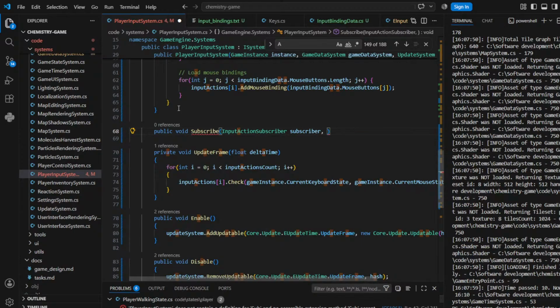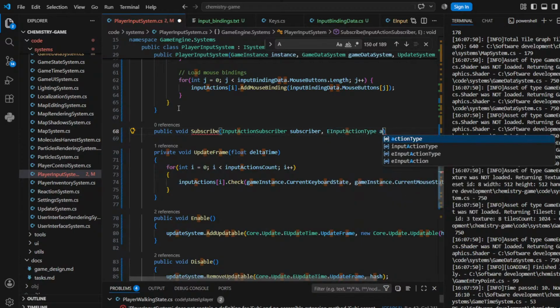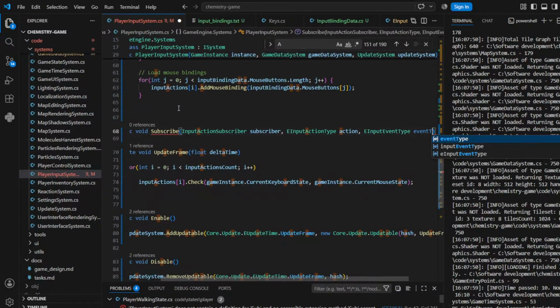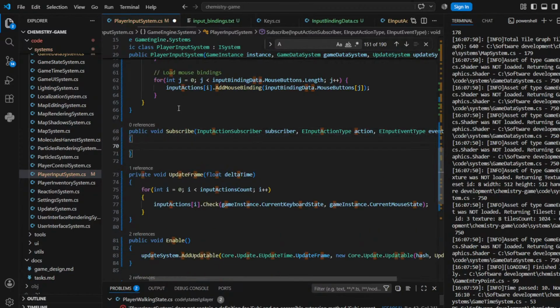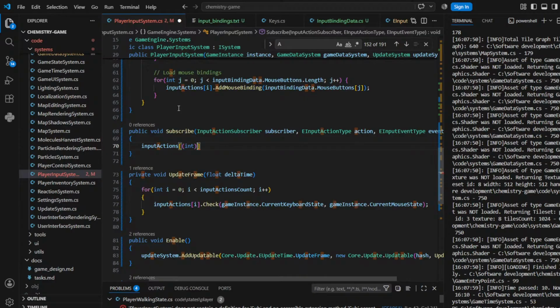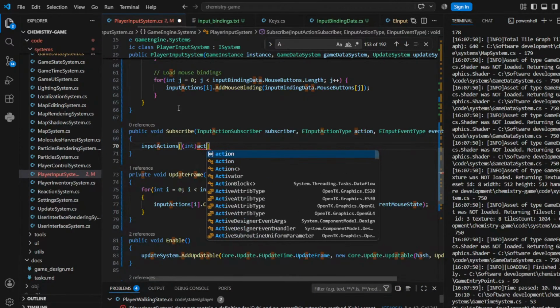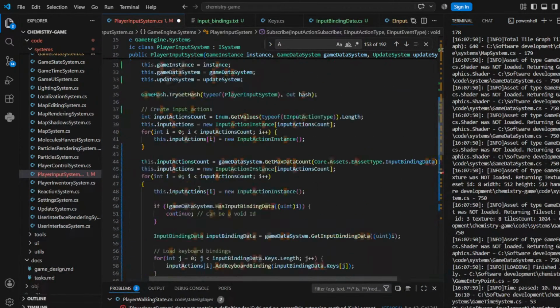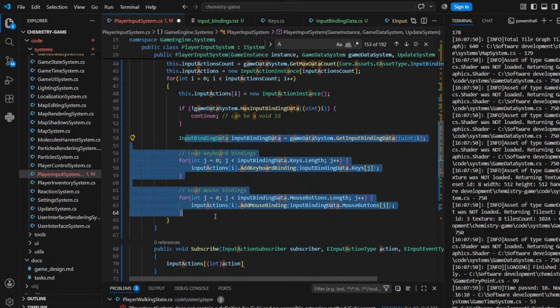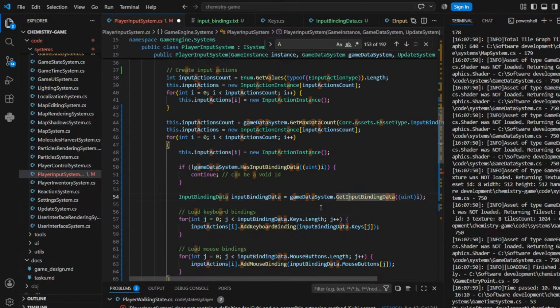So who is subscribing and to what? To which action, and to which event type. Okay, and then here what we do is for int equal to 0. No, that's not needed. Input actions, they are all using this index, so we can just do it like this. Am I right or not? Input actions. This is wrong here. I have to modify. This is not right.